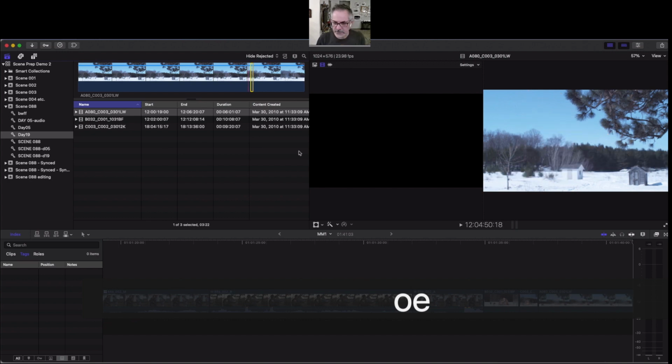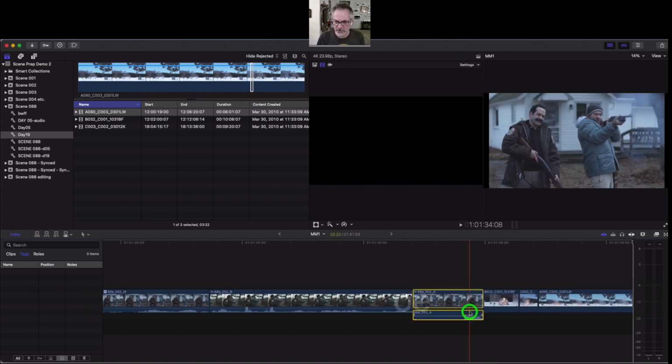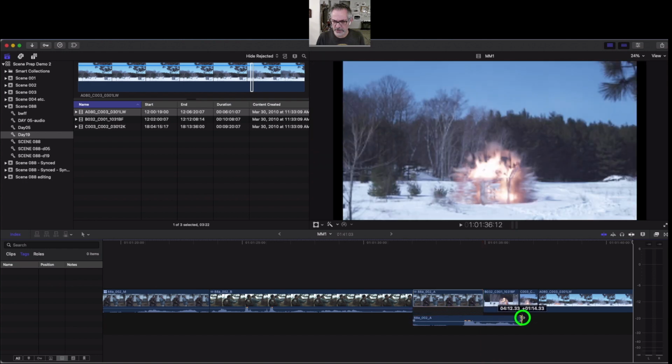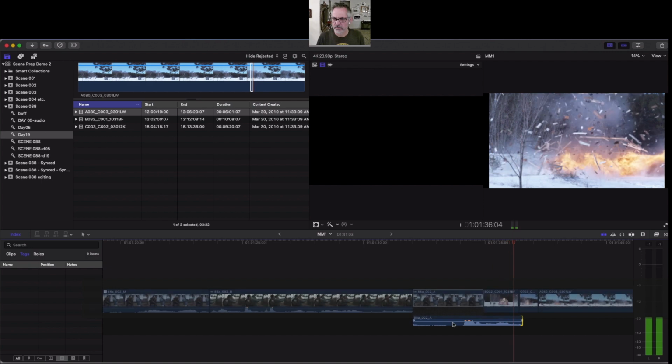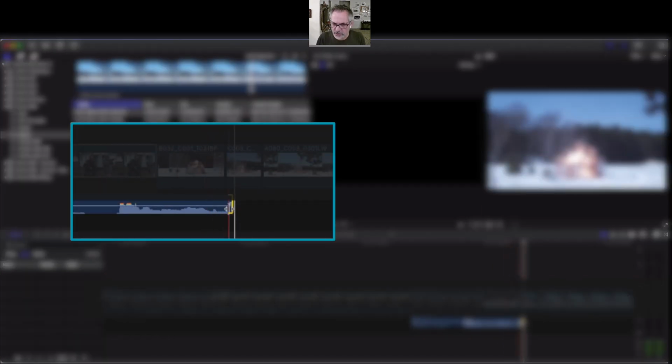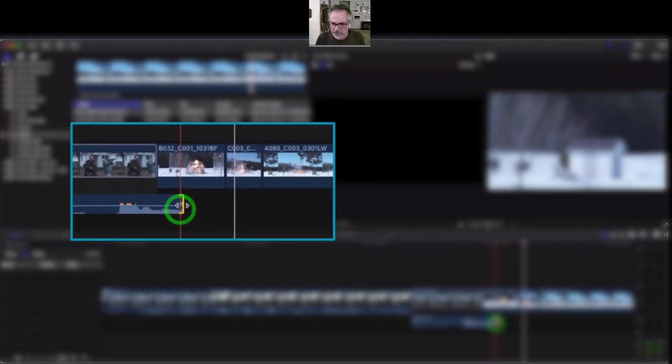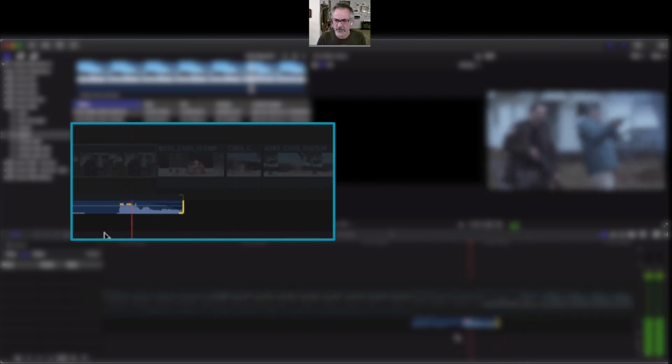And tack that on the end. So have a quick look. I'm just going to double click on the sound, string the shot out a little bit. Let's see. Okay, I guess we don't need the boom. We'll sort of fade that in by dragging this little handle. Fade that.